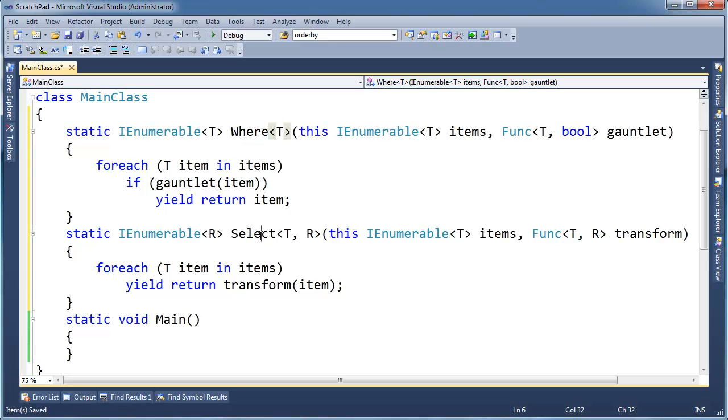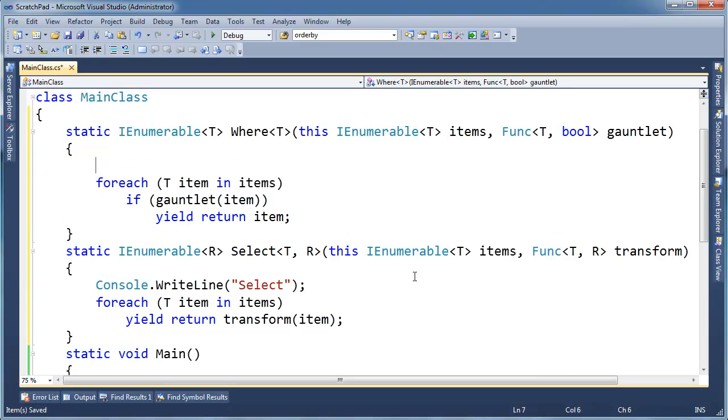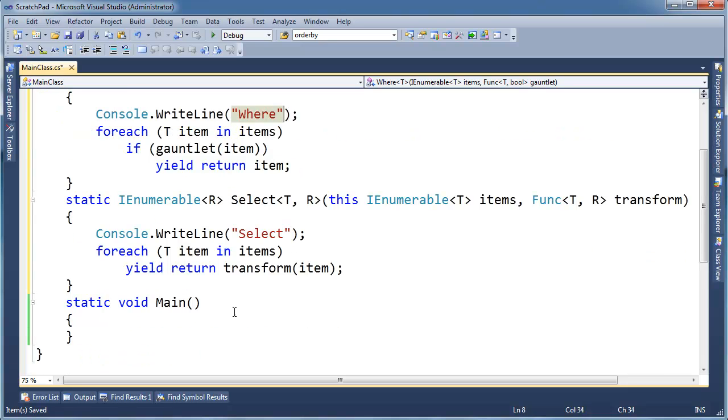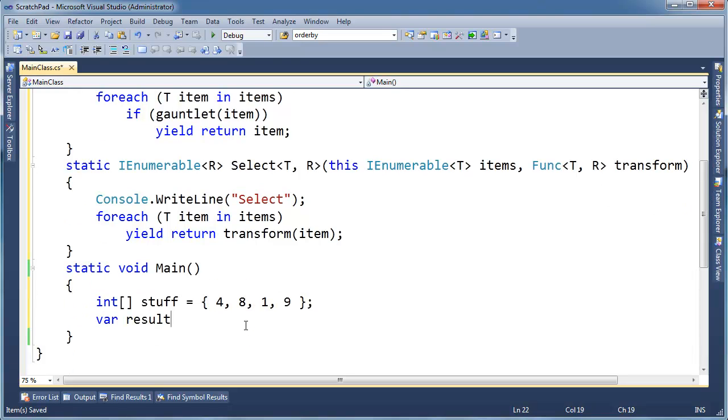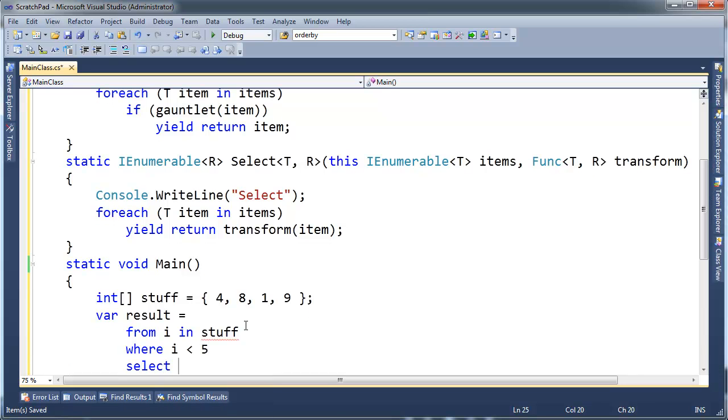Anyway, so here's where, and here's select. For the fun of it, I'm going to say Console.WriteLine select, and in here I'm going to say Console.WriteLine where. Then we need some items, so int array, oopsie, int array stuff. Stuff gets, and let's just do the random pound on the keyboard. Then I'm going to say var result gets from i in stuff where, I don't know, i less than 5, select i plus 6. The reason I did plus 6 is because I didn't want a degenerate clause. Remember from the degenerate video, the compiler will actually remove the select.